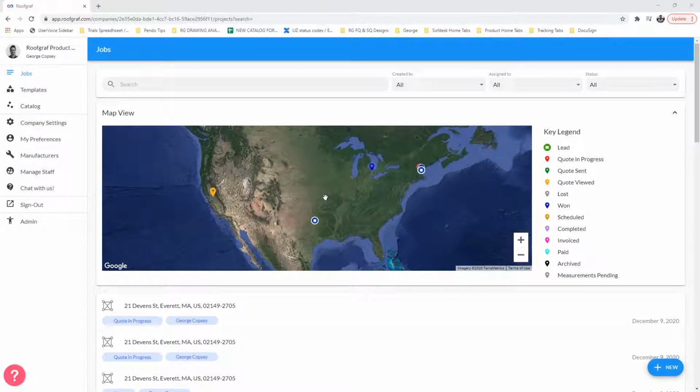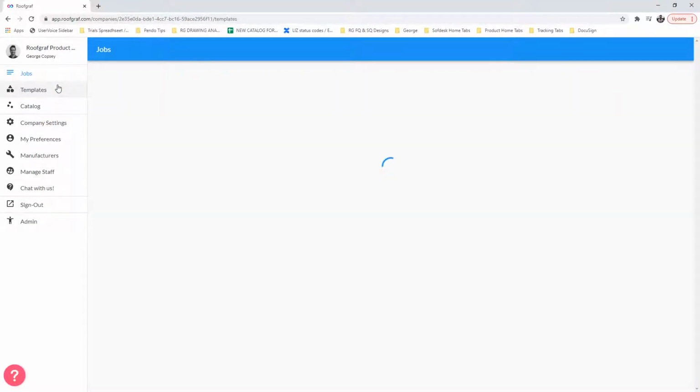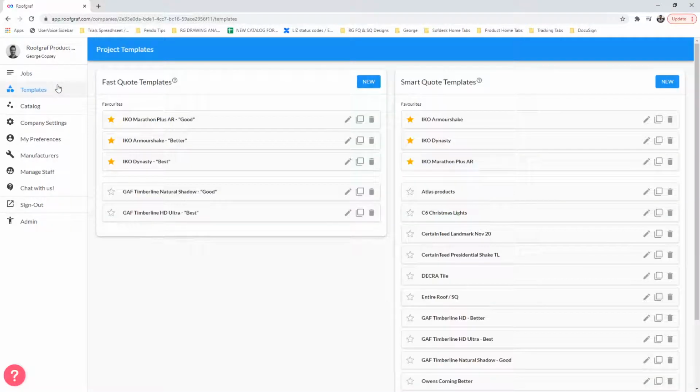A short video today explaining the difference between the two types of projects and two types of templates that we see in Roofgraf. So I'm going to start by showing you the templates page. And for those not familiar with Roofgraf, a template is essentially a model of your costs. So it's something that we will apply to a project or to a roof report, and that will generate a proposal and possibly some other information such as a bill of material.